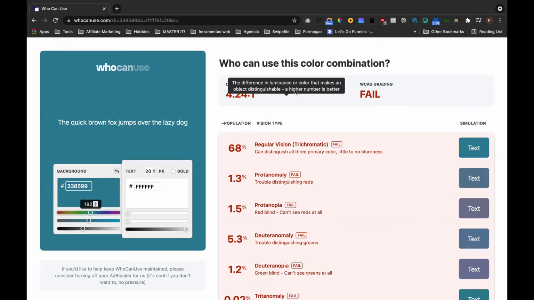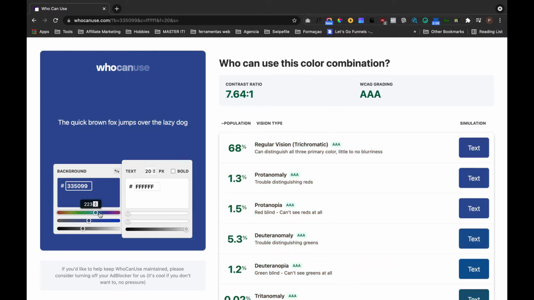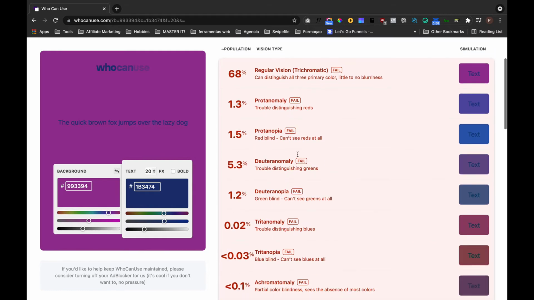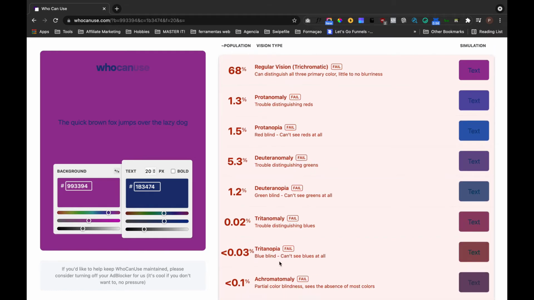Now, this is great because you can actually manipulate the colors you have on the background and also the colors that you have here in the text, right? So you can manipulate the colors that you have here in the text, and then you are going to get in real time the contrast ratio, and then whether it is respecting or not these other things.